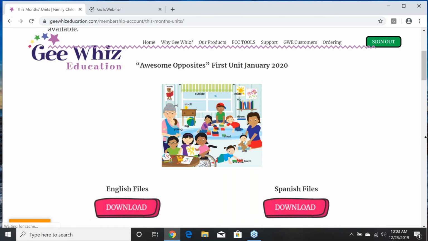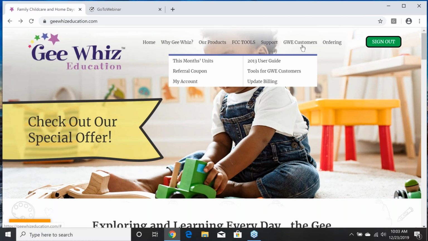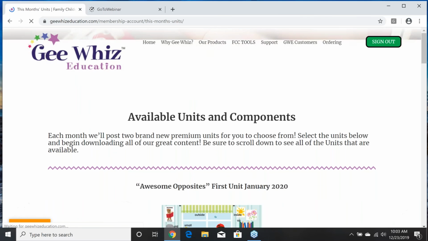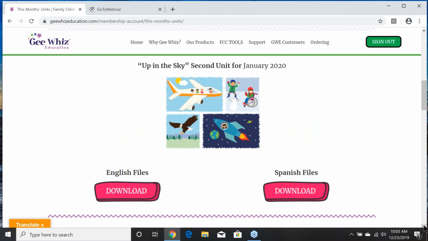Now our second unit, oh, here are the Spanish files if you would need those for the components that are available in Spanish. So I'm going to go back up here. I'm going to go back into this month's units because I clicked a little too fast. I'm going to scroll down, and our second unit is called Up in the Sky. And Up in the Sky is about all kinds of things that go up in the sky, from airplanes and helicopters to different types of birds to rockets to things that children can make go up in the air like balls. So the English files again would be here.